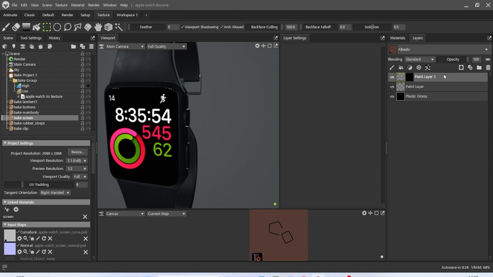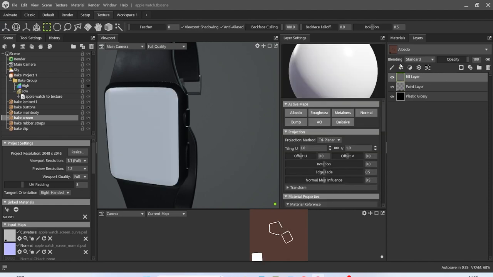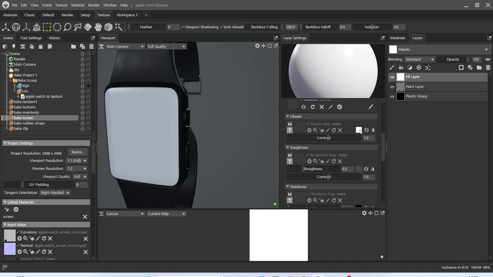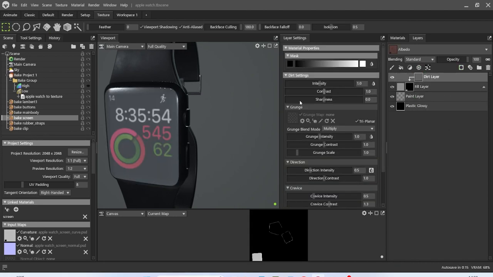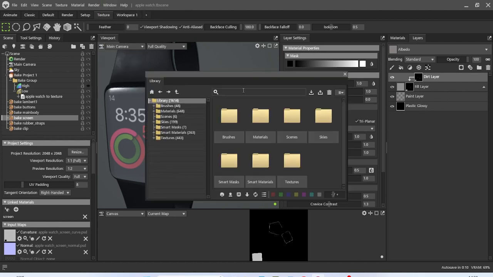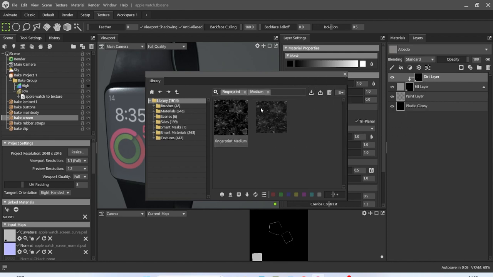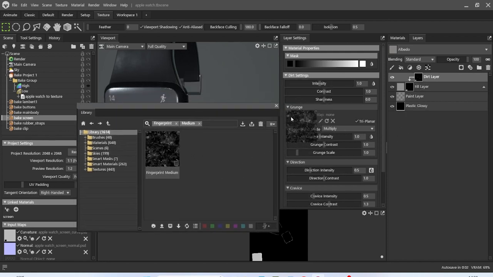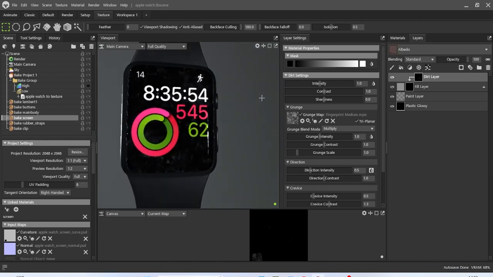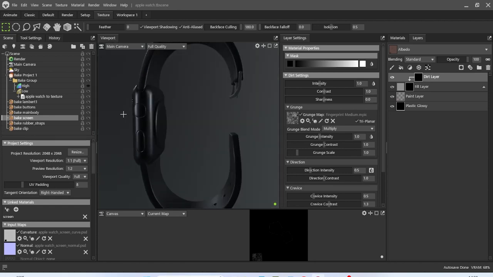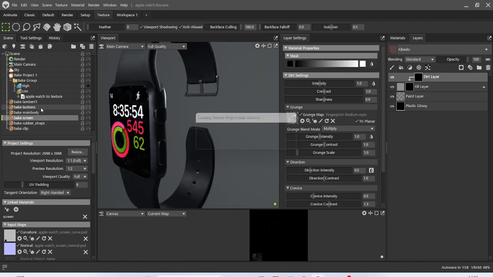And I've got paint left. I want a fill layer. Let's do fill layer. And let's make that grey gungy sort of colour. Black mask. Dirt. And then let's do that. So let's go to library. Yeah, that's a bit better. It's the same on the buttons.